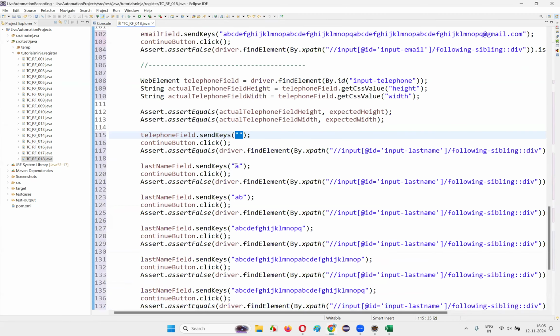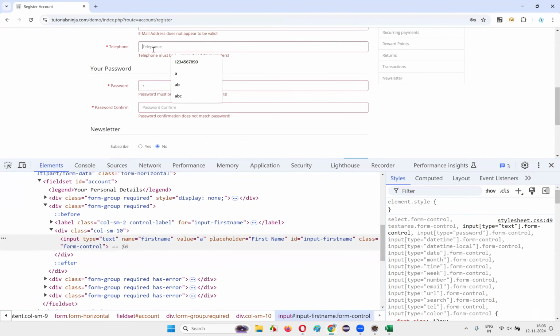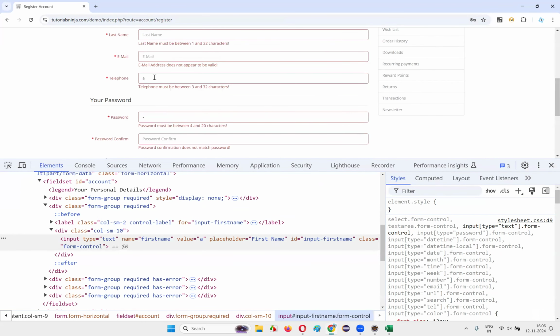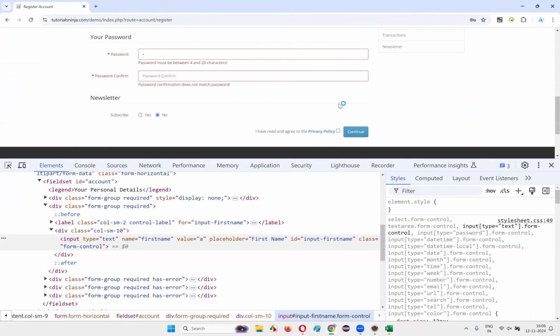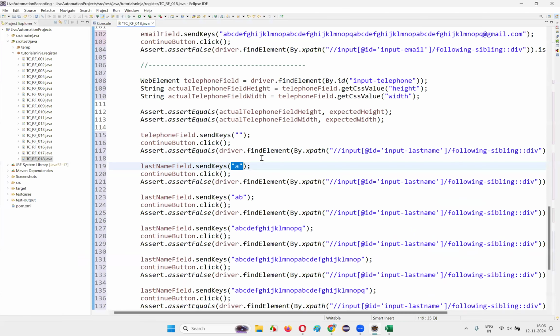What is the next one? If I give a single character also, I'll get the same warning message. If I give A here, we will get the same warning message. If I give 2 characters also, AB, still we'll get the same warning message. If I give ABC, you'll not get the warning message. That means 0, 1, 2, 3. I'll give A, B.